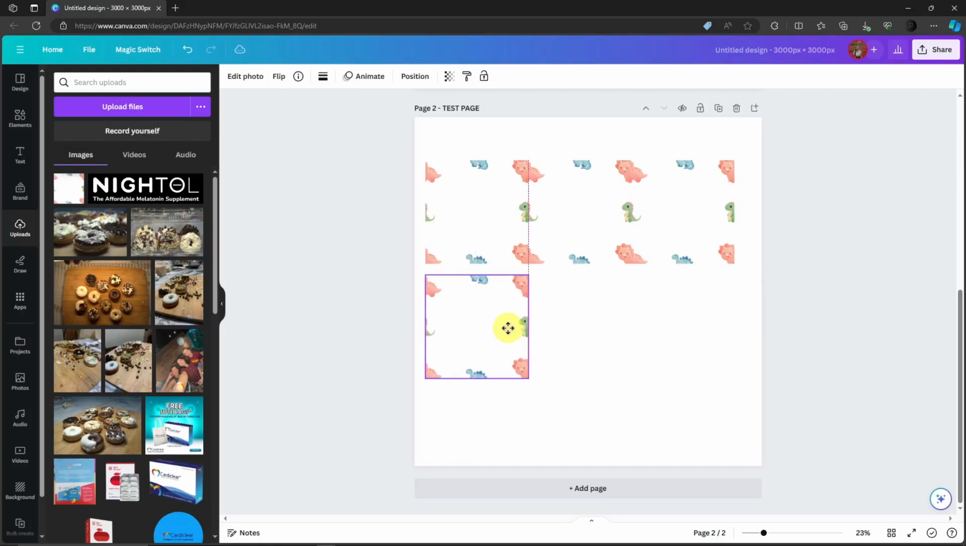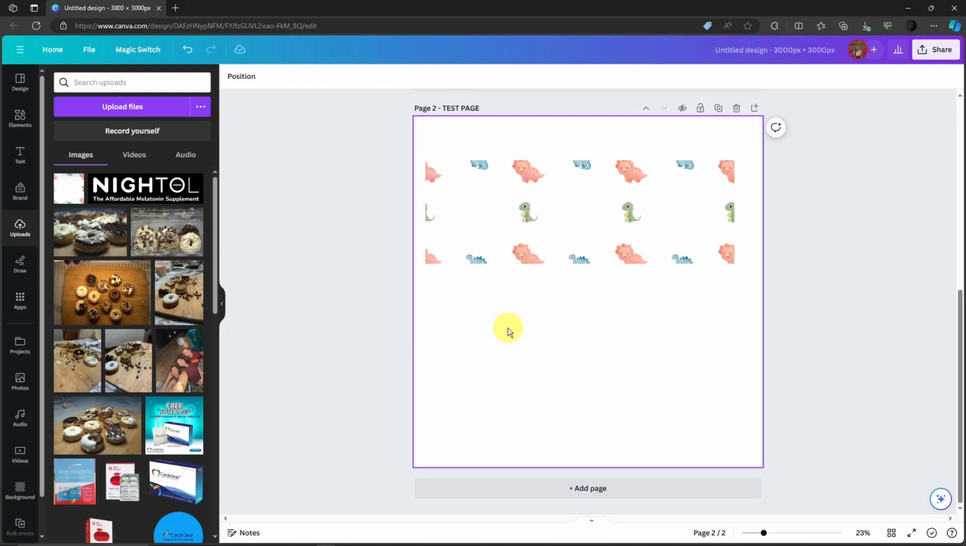So the only constraint right here, the limit here would be your imagination. Okay? And that's how you create a seamless pattern using Canva.